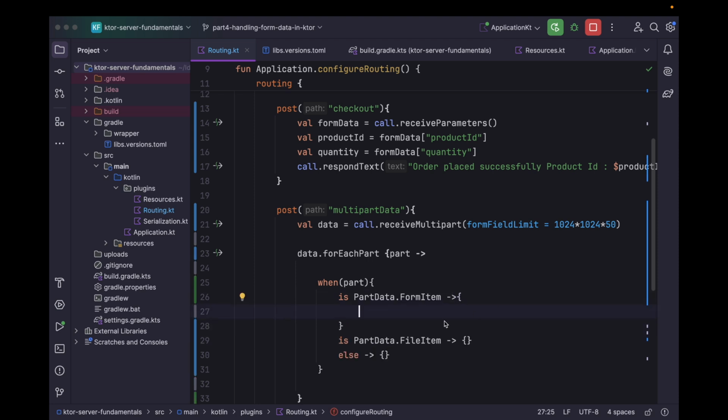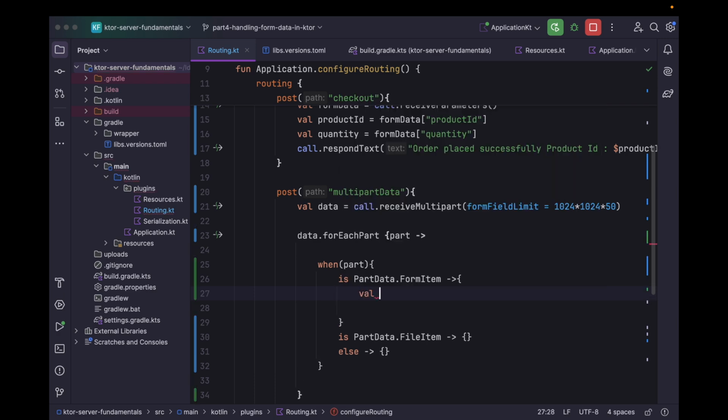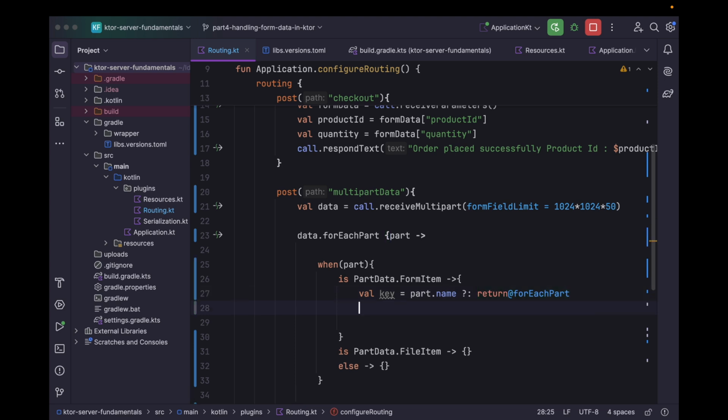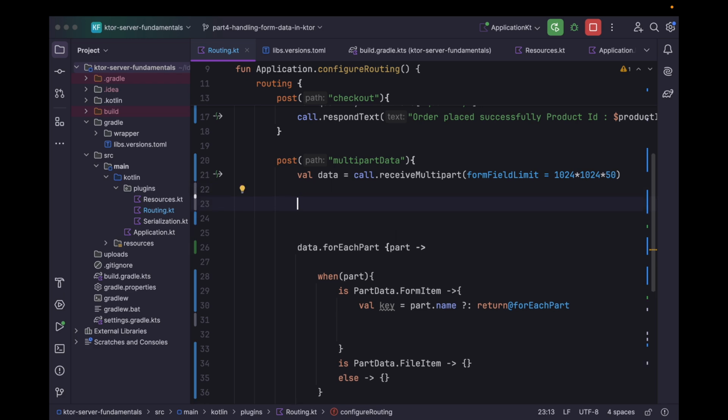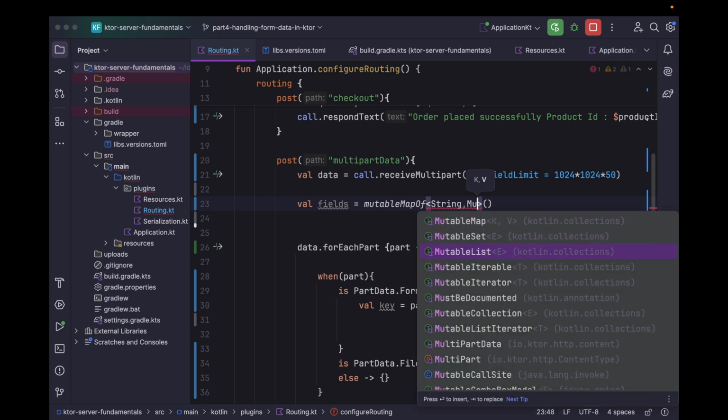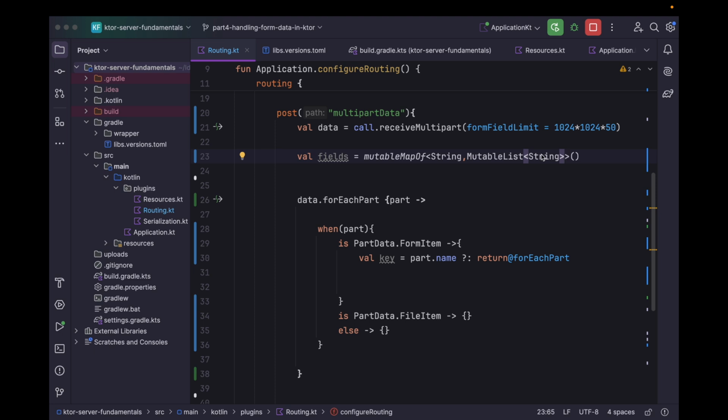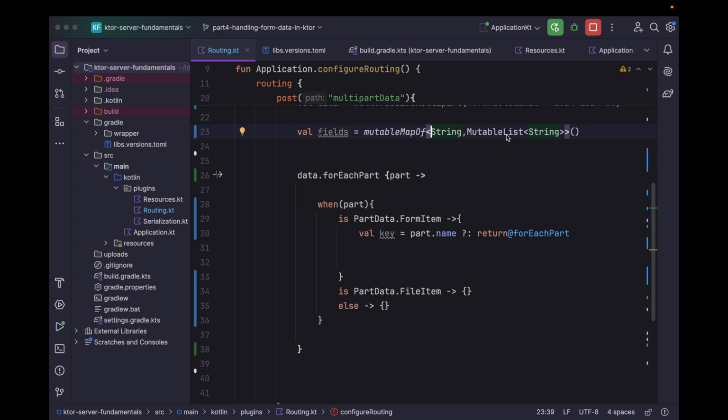So for the form item, to access the key, we can say key equals part.name, and in case it's null, we can simply return. You can do handling based on whatever the requirement is. I'll simply return. To return the values in the response, we can have an instance of a map. Its key will be of type string, and the value will be a mutable list of string, since our key can have multiple values. So we will have a mutable map of type string to mutable list, so that we can do operations like adding.